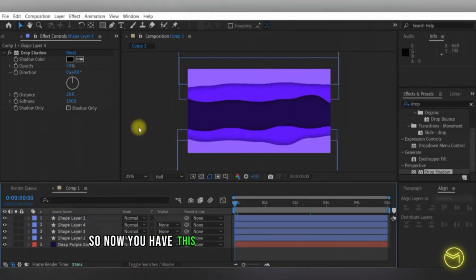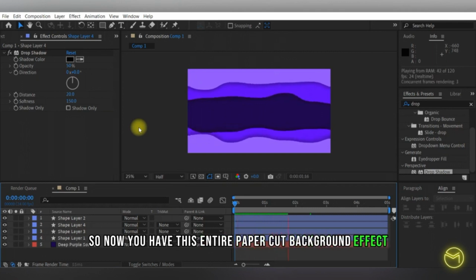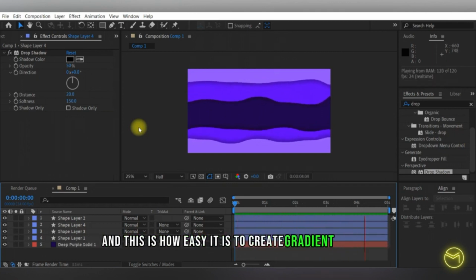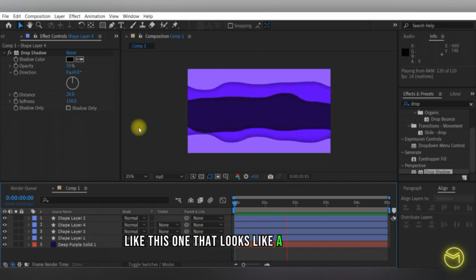So now you have this entire paper cut background effect, and this is how easy it is to create gradient effects like this one that looks like a paper effect.